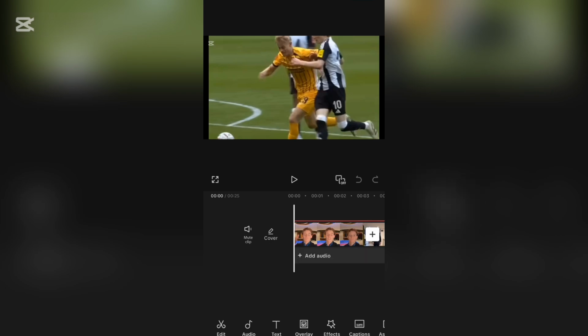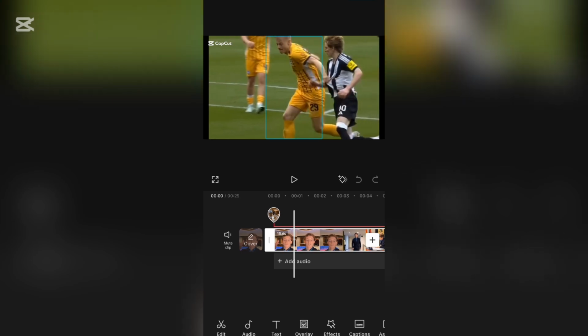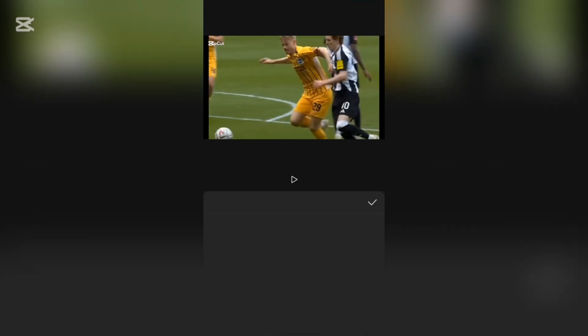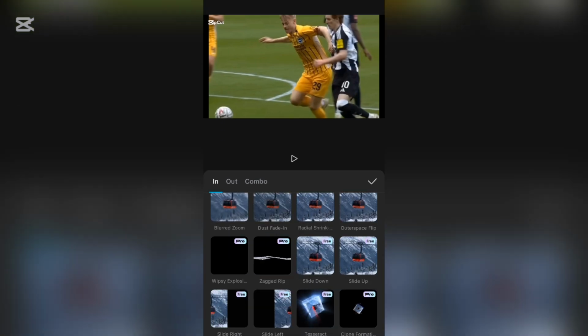So we try in this example, this video. So select and split. Select again, choose animation. Here the pro version and the free.